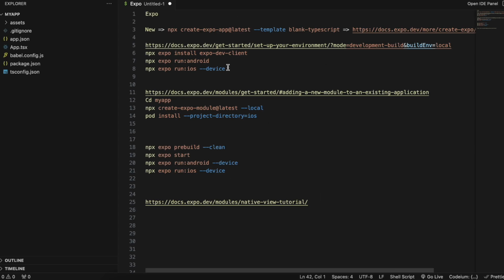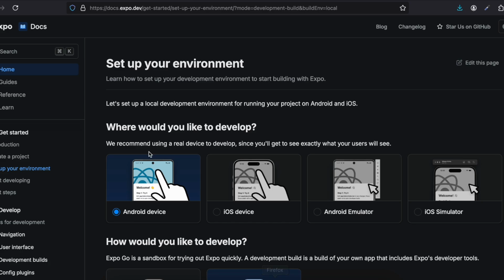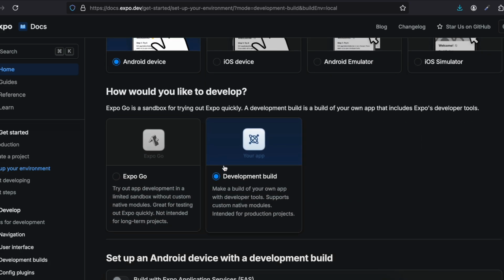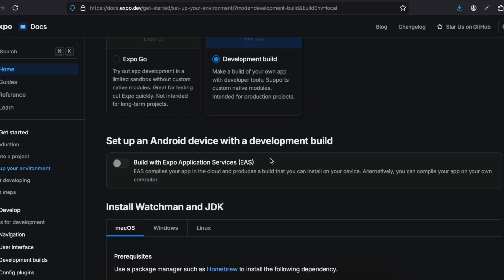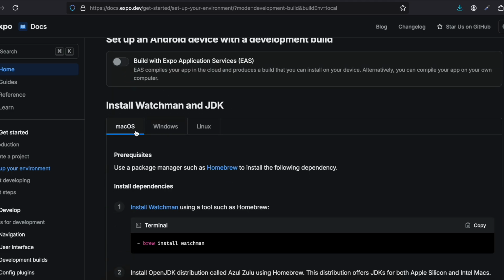Okay, now here you can see that we don't have an Android and iOS folder. For writing your own native module, we require the Android and iOS folders. To create them, you will first have to go to this particular documentation, which I will open. Here you can see I have selected Android device. Build is development build. Don't use Expo Go, that is only for prototyping. And here I have unchecked the EAS option because I will be building my app locally. I don't want to use a cloud service. I'm on macOS. Select your own operating system.